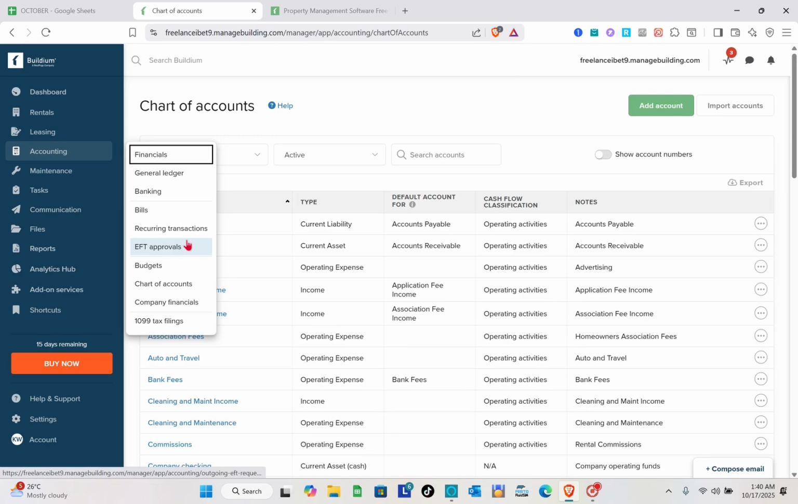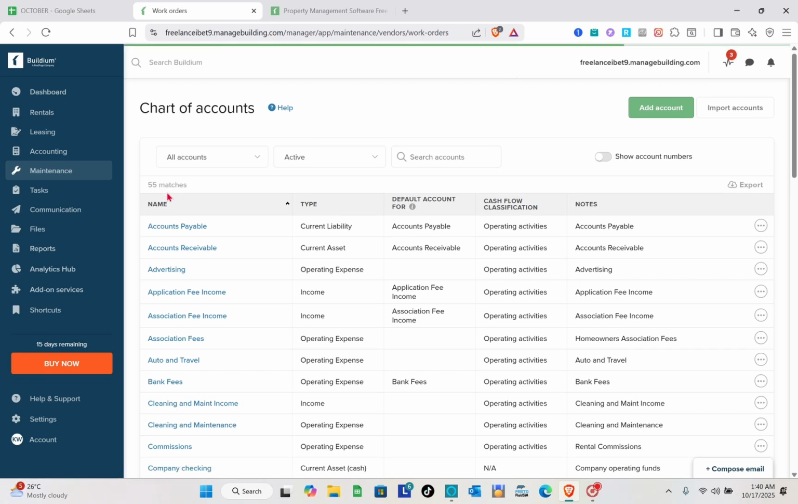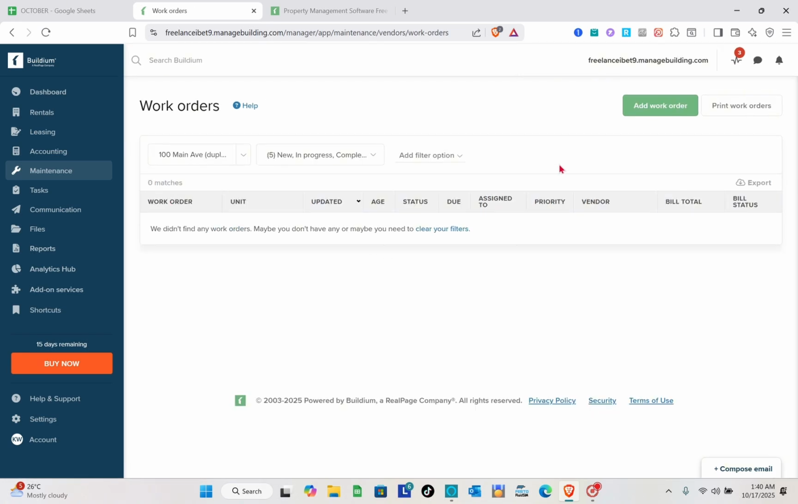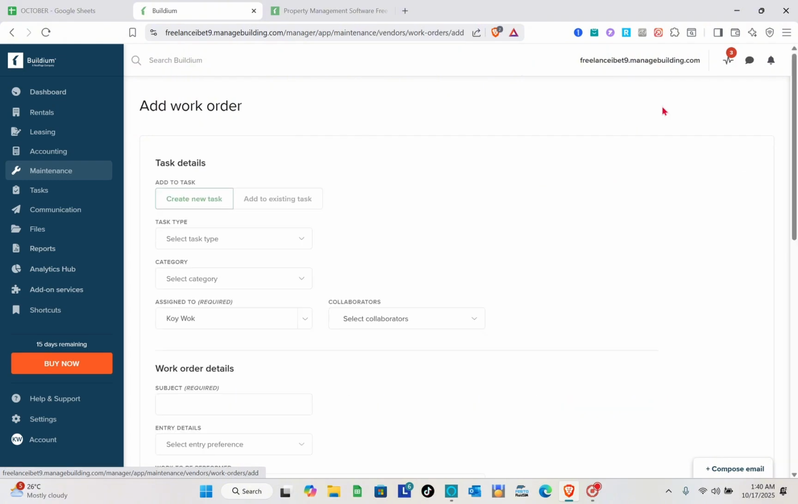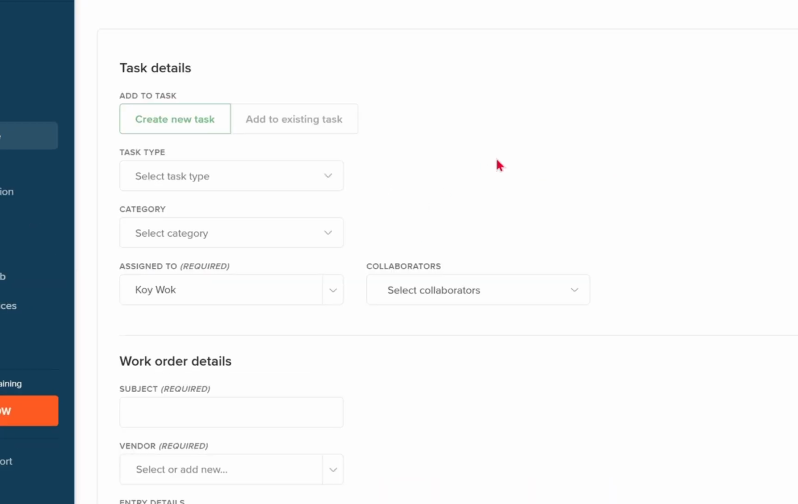Now, to manage maintenance requests, you just have to go to the maintenance section. All right, so we have here vendors, work orders, or property inspections. For example, we have work orders. Okay, so if you want to add a new work order, simply click on the add work order at the top right. All right, and then we just have to add here the task details.